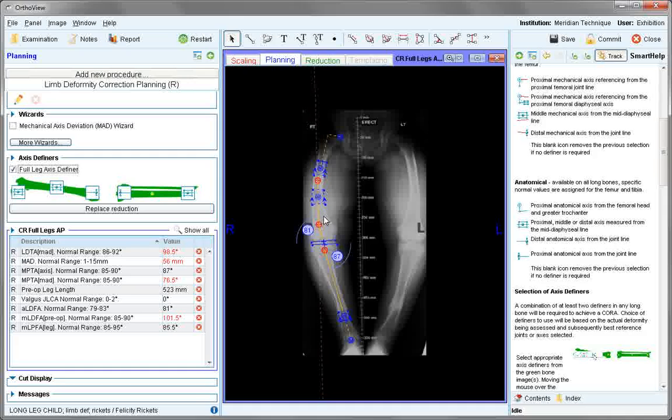Once these are in place, the crossed red circles represent CORA points, or centres of rotation and angulation, that will correct without translation. These have been automatically created by the software from the positions of the axis definers. Any default angles can be changed by clicking on the meter. Any of these can be right clicked on and a cut can be created.